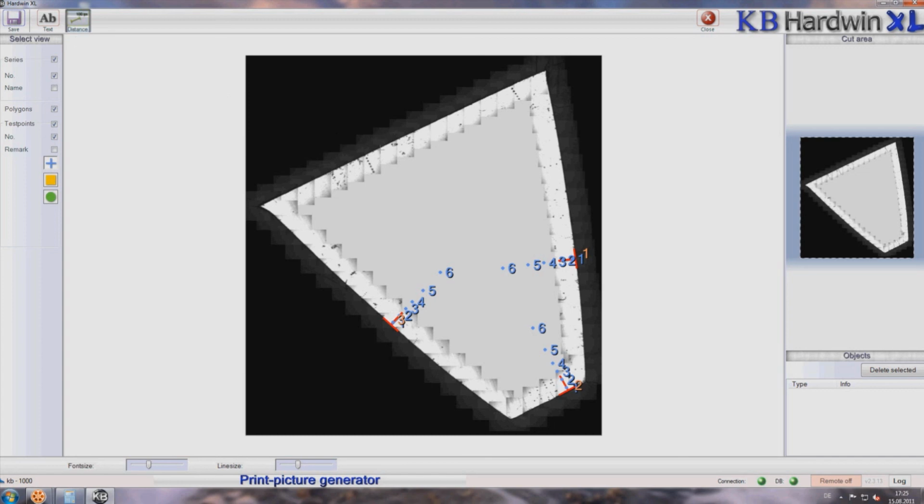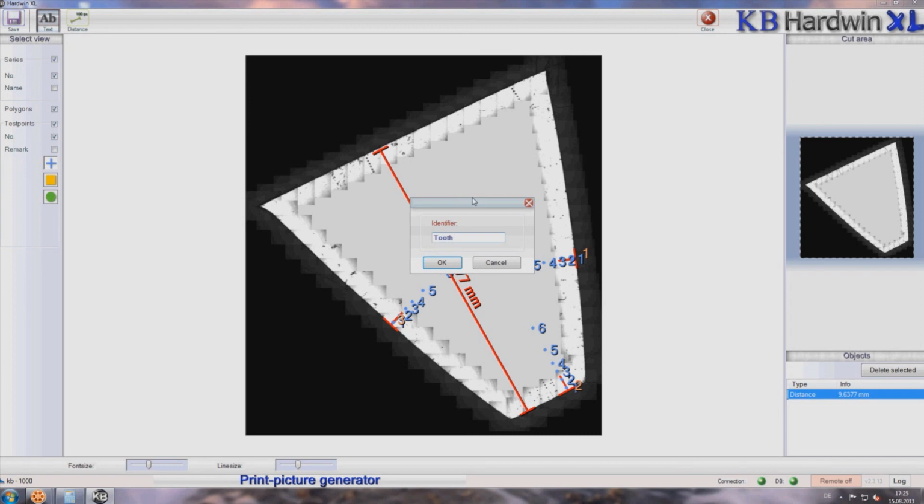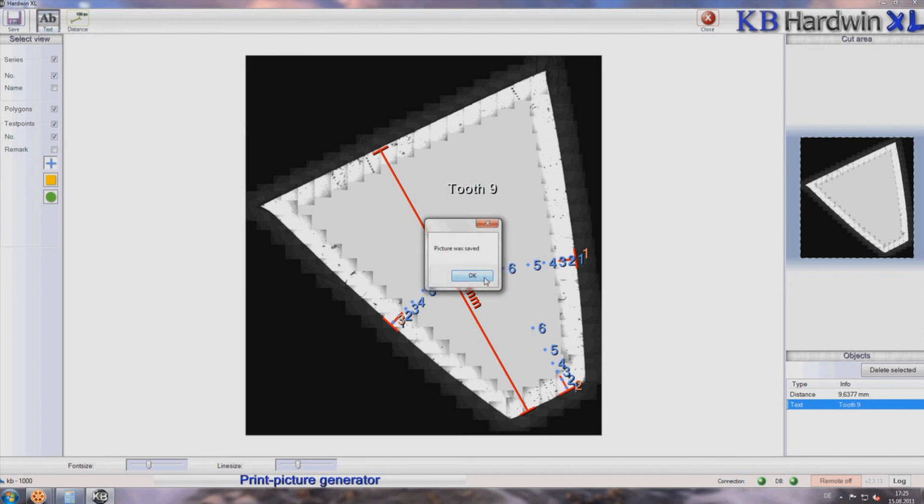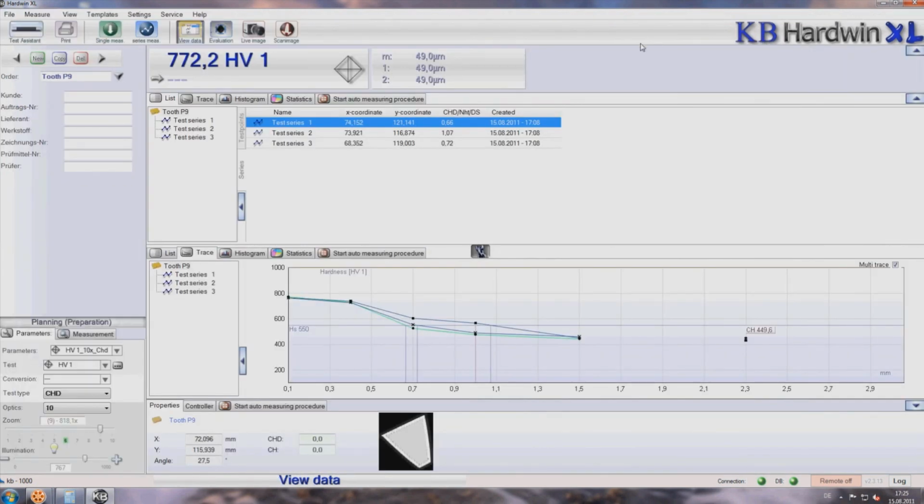Select the button Distance from the menu bar to define significant lengths in the scan image. Click on one end of the distance and drag the cursor onto the other end and click again to finish. Select the button Text to open a text field in the scan image. At the point where you click after activating the Text button, the text will appear. Choose the Save button in the menu bar to save your changes. By selecting the button Close, you get back into the data view.